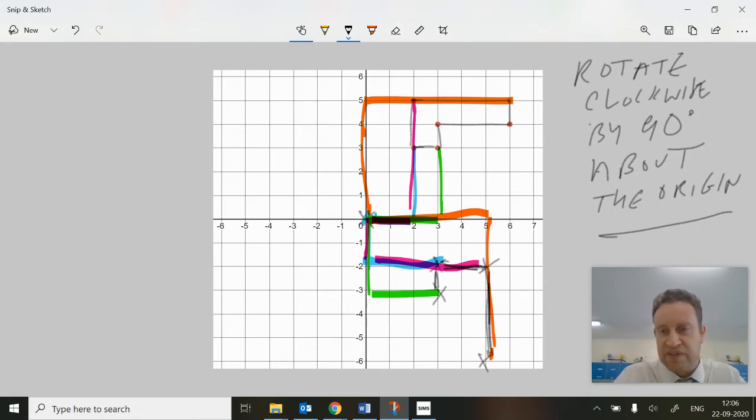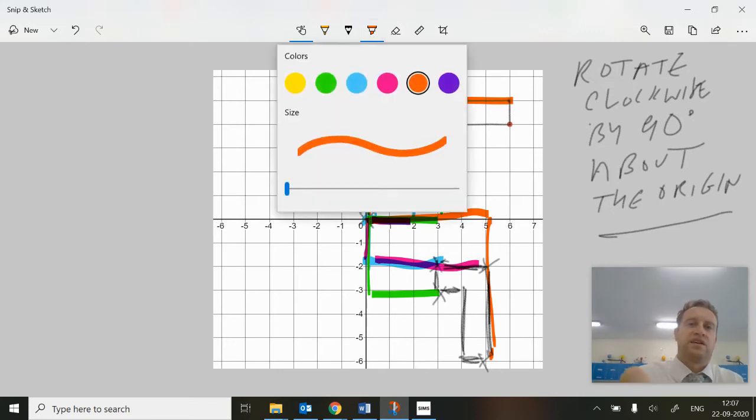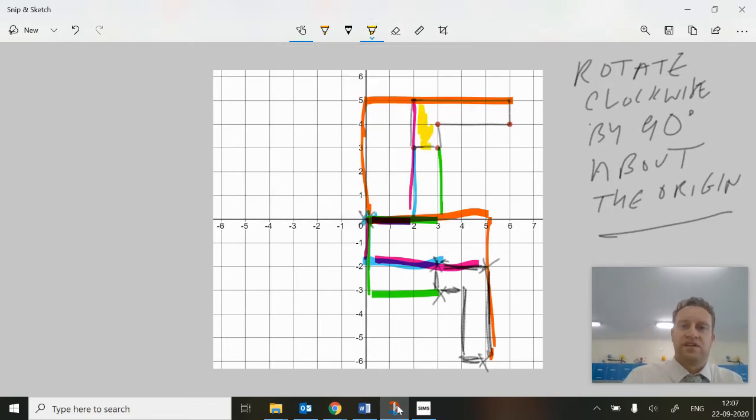And once you've got some of it in, you can normally see how to finish it off. So I'm going to finish this one off here like this. Okay, so there's my rotation. Let's color it in. You don't need to color it in for the exam. There you go, let's color that one in there. So there's that, and there's this one here. Okay, so there's our 90 degrees clockwise.